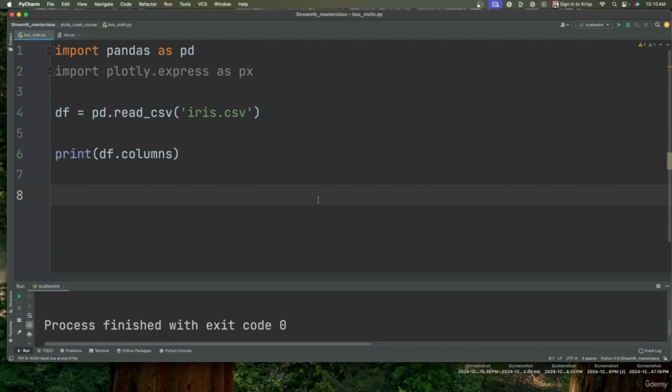In this video, we're going to learn how to create box plots and violin plots using Plotly Express. We've passed in our dataset as a data frame. Now we just need to call on the Plotly Express library and call on the box. So let's start with the box plots first. You'd say plot is px.box. You pass in the data frame, df.